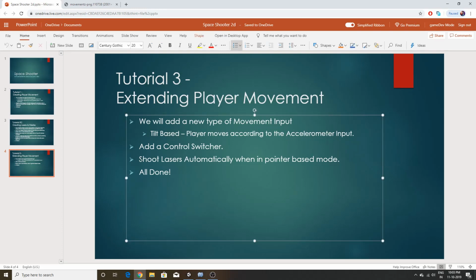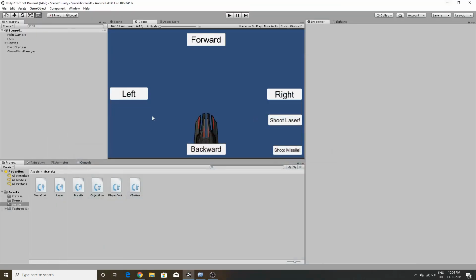And the next thing we are going to do is create a shoot lasers automatically feature in pointer based mode. So you see guys, when we are on Android or iOS and we are using the pointer based mode, the player goes where the pointer is. So if I have a shoot lasers button, when I tap on that button, the player goes to that button, which is very undesirable for the player. So we will say whenever the pointer gets down, the lasers automatically shoot. And after that, we are all done in this tutorial. So let's get back to Unity.